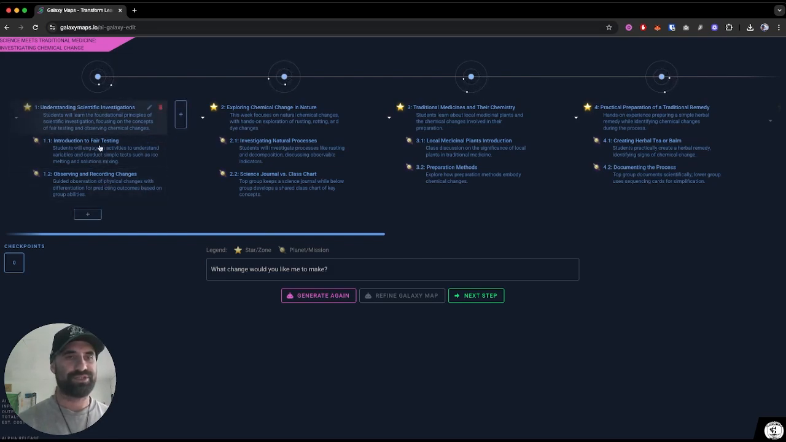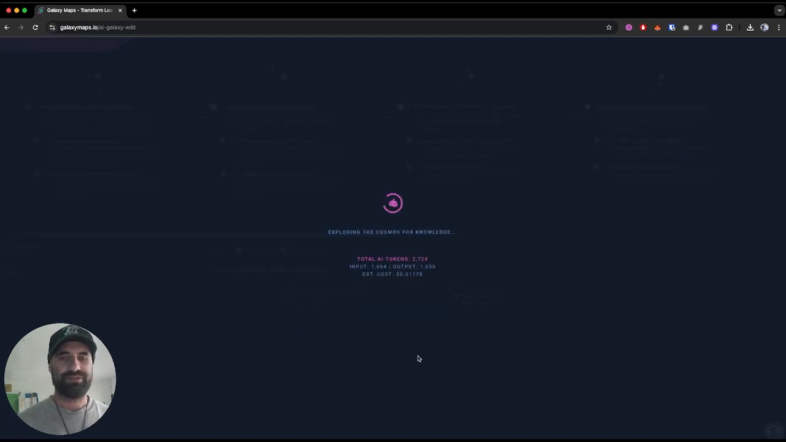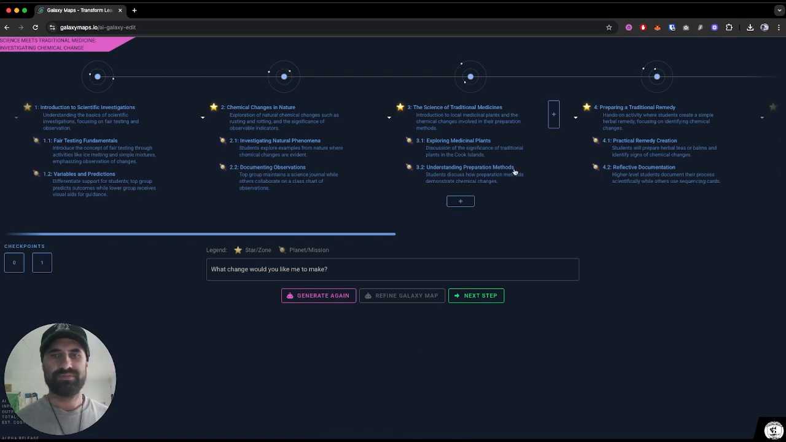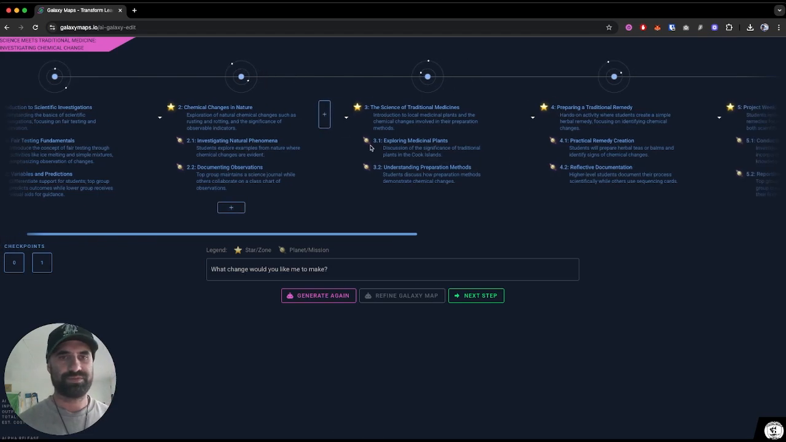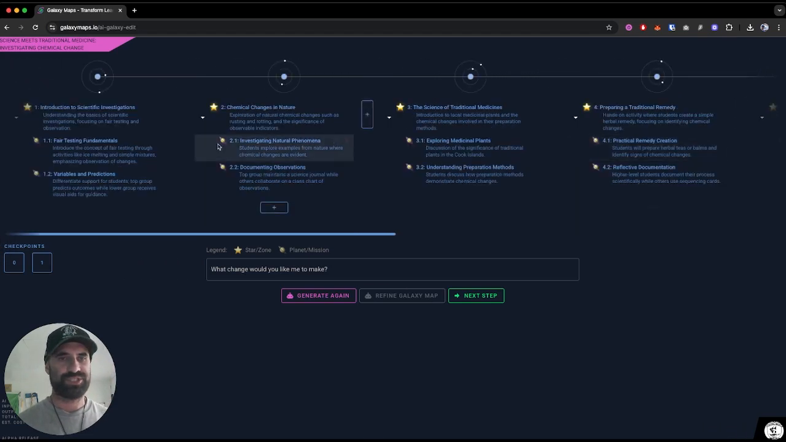So the idea is to have a read of these, add more missions if you want more. You can add more stars if you want to step in between. If you don't like it, if you want to see another one, you can just go generate again, and then it'll go back and have a rethink and come back with some new missions. So it came back with a few more suggestions.